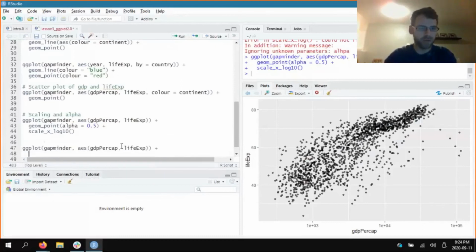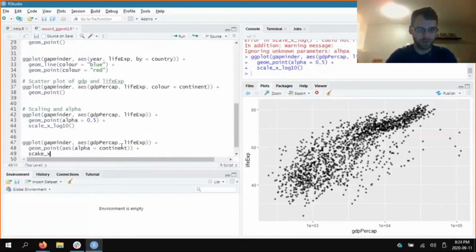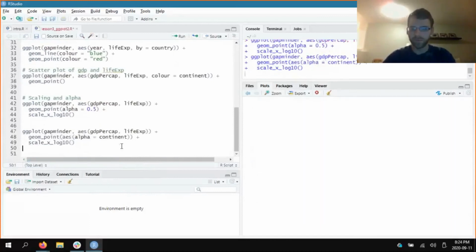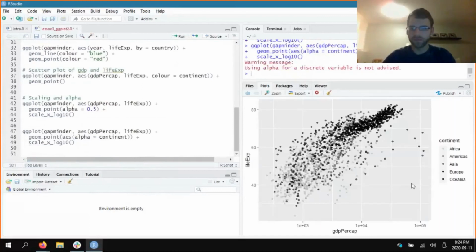And then we'll add in our scale log, scale x. So you can see, it might be hard to see over the screen sharing, hopefully, that now our points are being given different transparency values based on the continent, which in this case is not very practical, but it's something you could do. It's just good to keep in mind the difference of setting aesthetics versus setting a constant value.